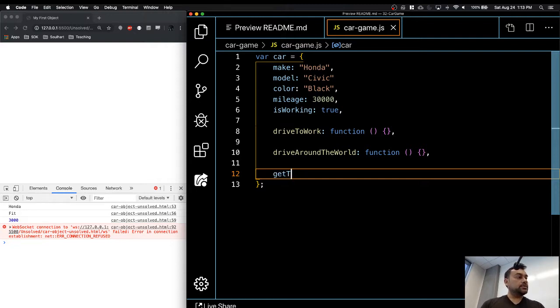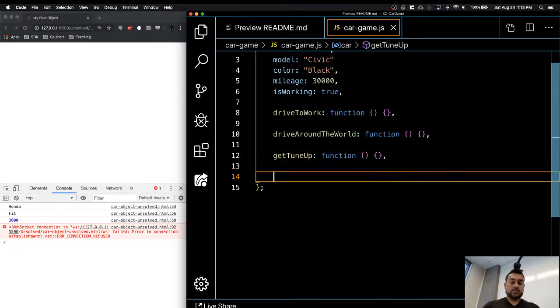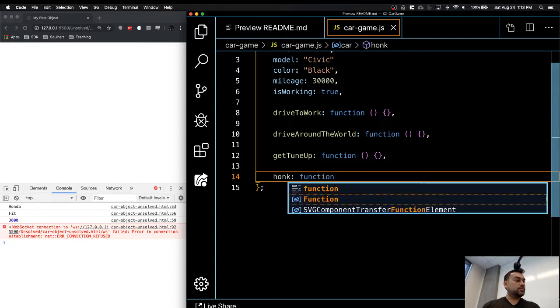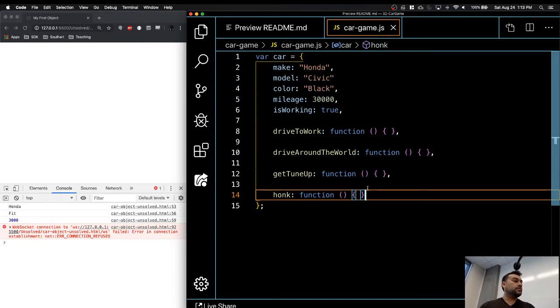Get tune up. It's a function with no parameters. What else was there? Honk function. All right, formatted. Okay, so this is my complete object from the previous exercise. Some properties and 4 functions.